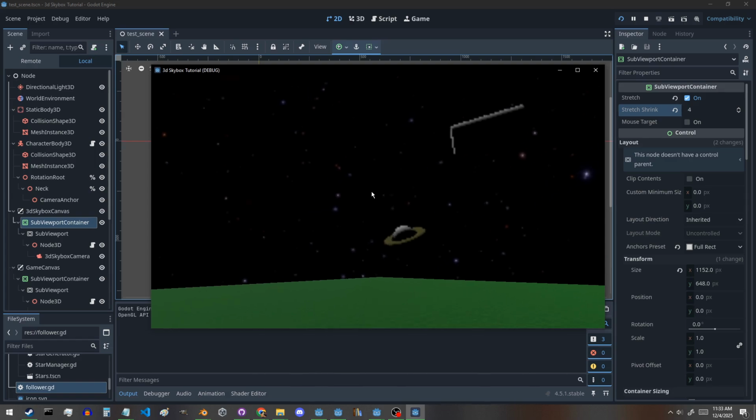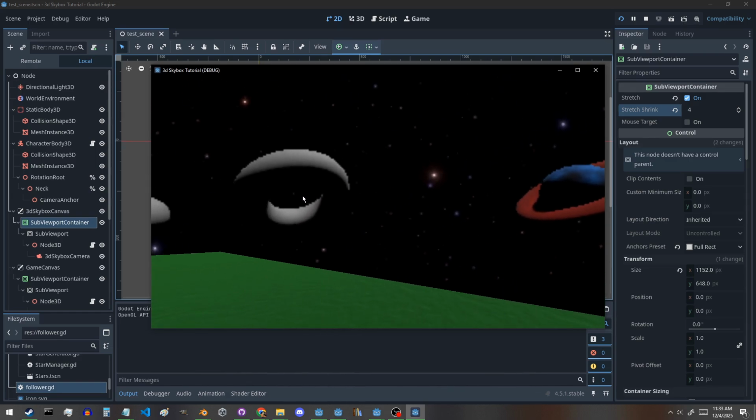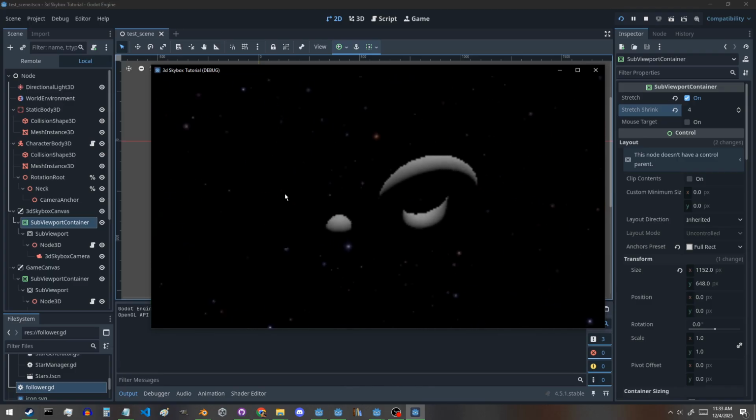Alright, so this has been a briefer on how to make a 3D skybox. There's a lot of potential here, and I hope you learned something.